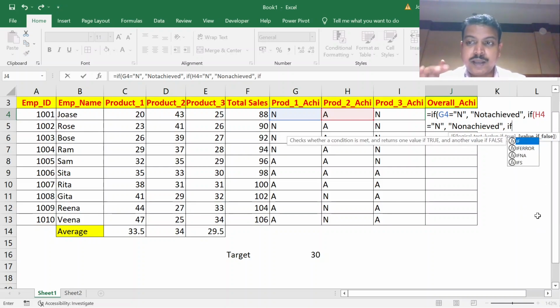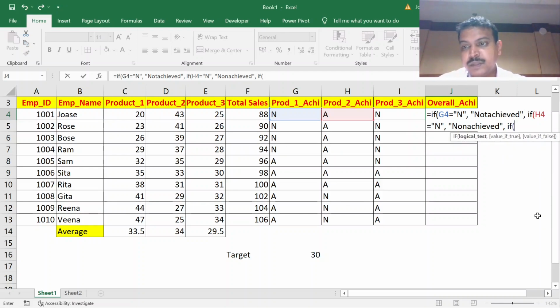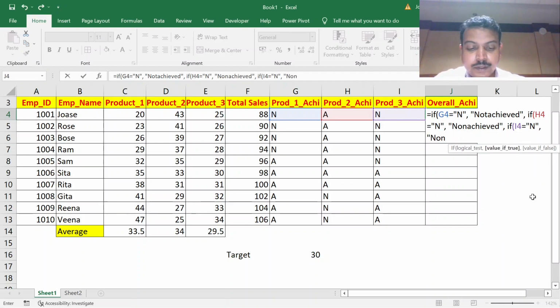So once you have a testing, we need to introduce the if function. So if function for the third product is at I4, if it is equal to N, if this condition is true, then we need to conclude it as not achieved. If this thing is false, it means first product achieved, second product achieved. That's why we are going to test the third product. If here also the test is false, it means overall he has achieved all the products.